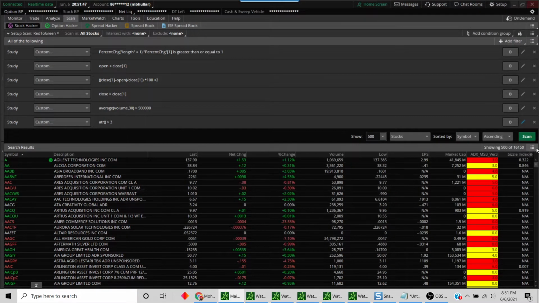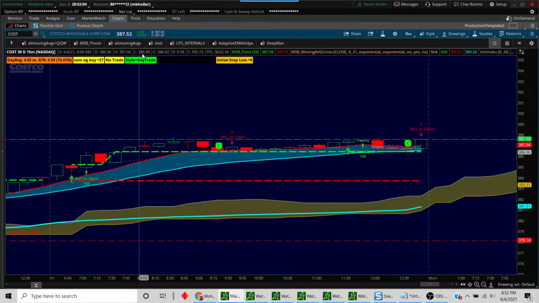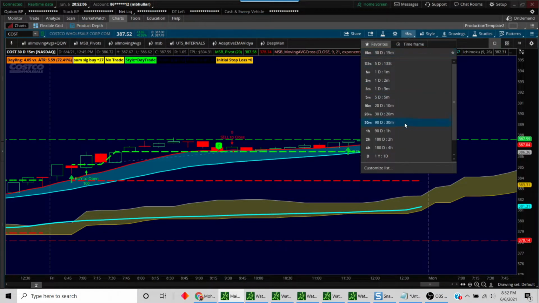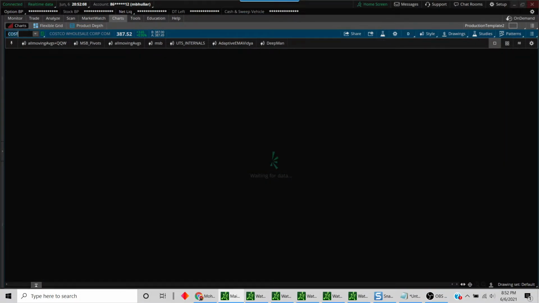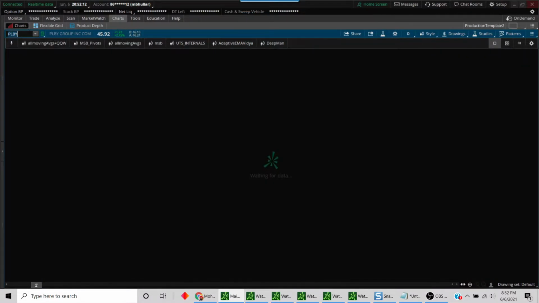So let's just click on that. Now we've created our conditions, and we're going to run the scan button on that and see what kind of stocks we come up with. So it came up with Digital Turbine and the Playboy Group, right? Let's take a look at these stocks on the daily chart, and see if we coded this correctly.